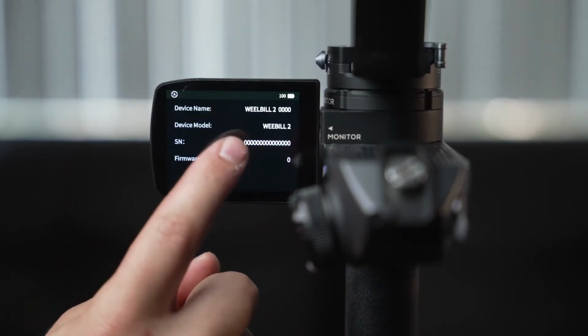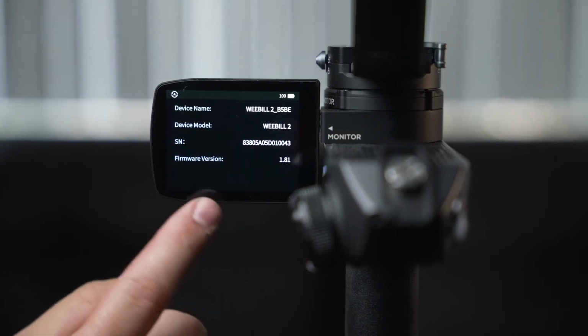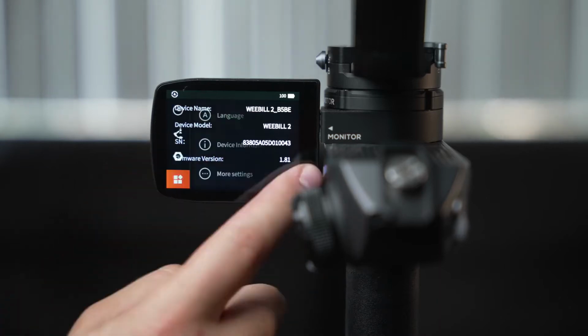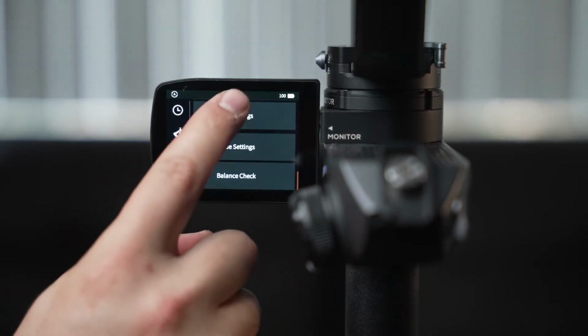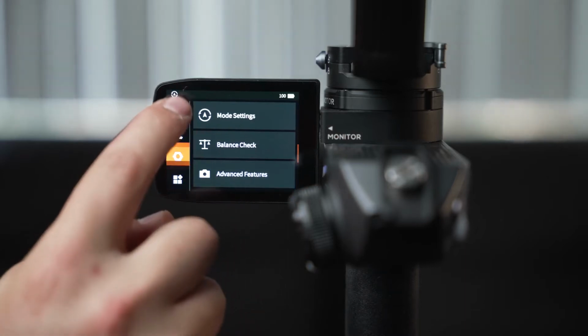Under device information, here you'll find things like the device name, device model, serial number, and the firmware version. And if you notice, if you keep scrolling through this menu, it will automatically change the icons. So you don't only have to do this.